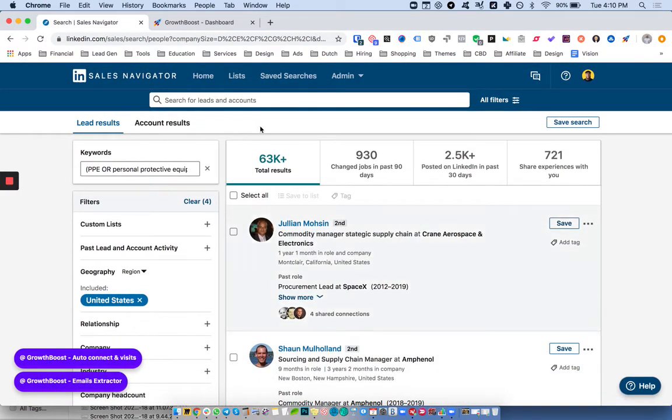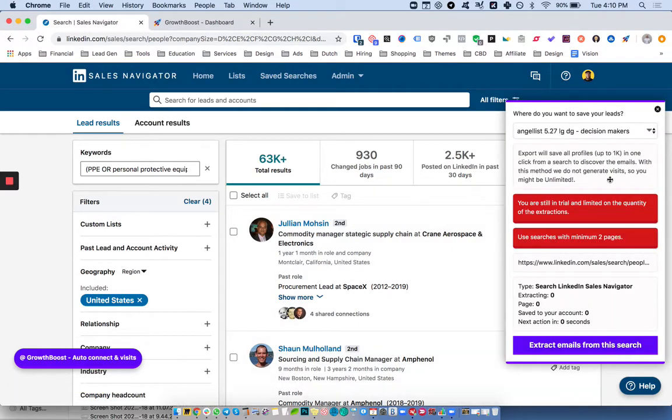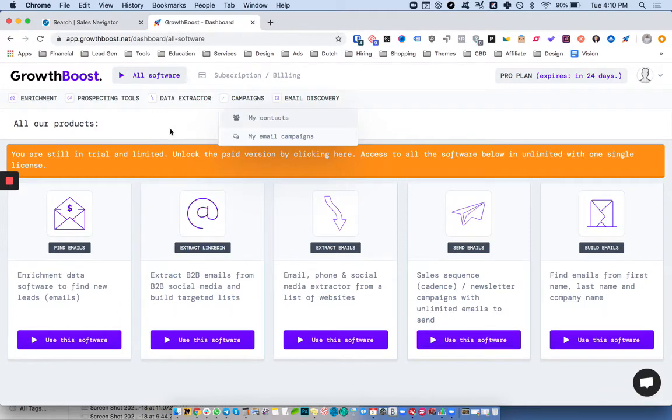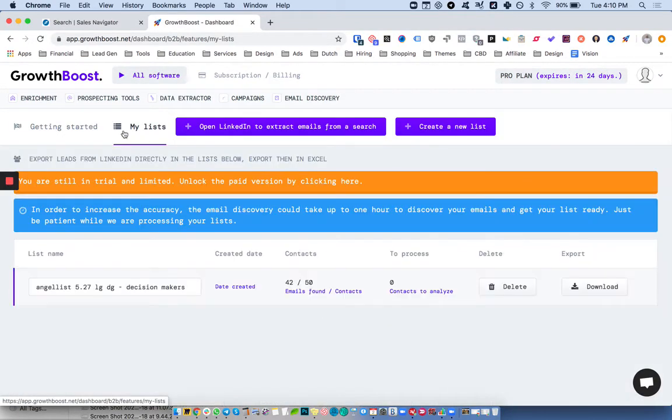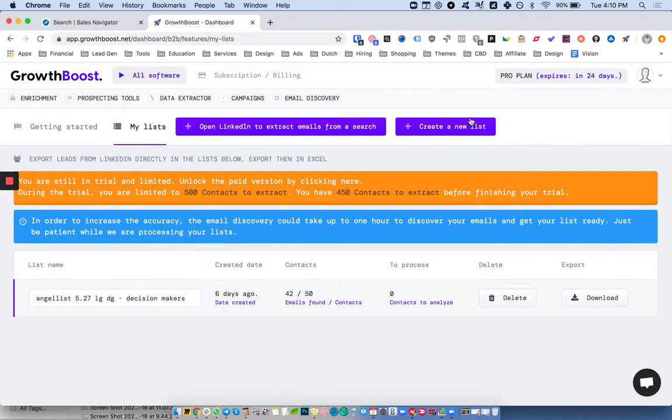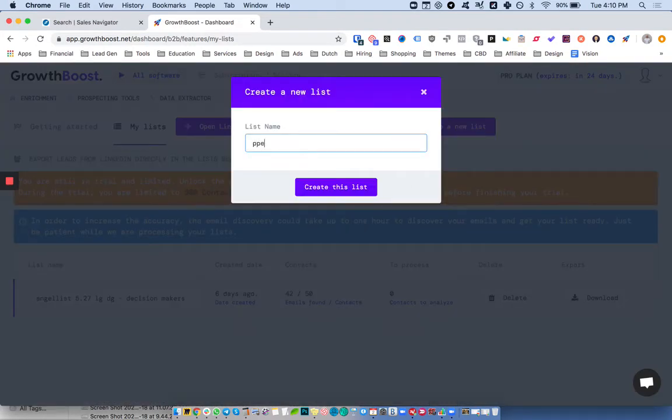And then to actually export this search with Growth Boost, you would just go to this emails extractor. Here it is in Growth Boost. You would go to LinkedIn extract emails, go to my lists, and then create a new list. Call it something like PPE purchasers.